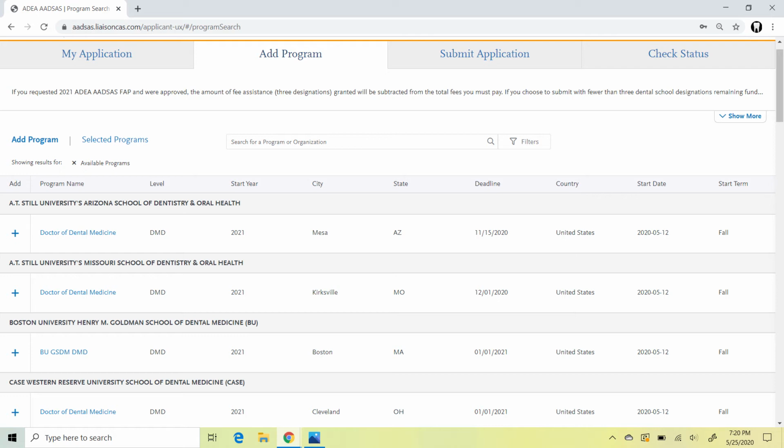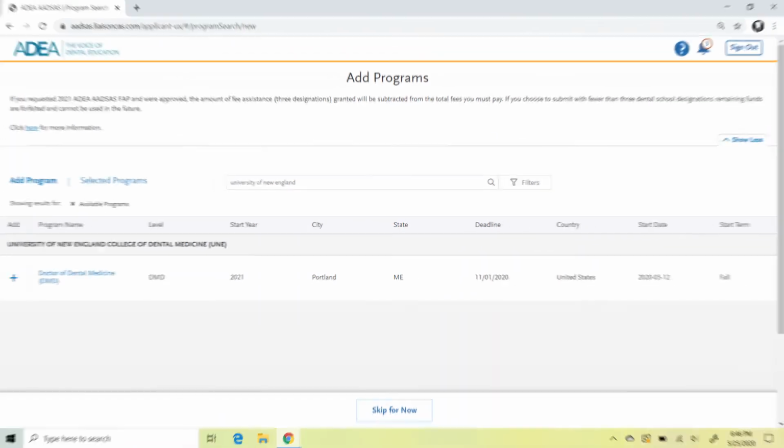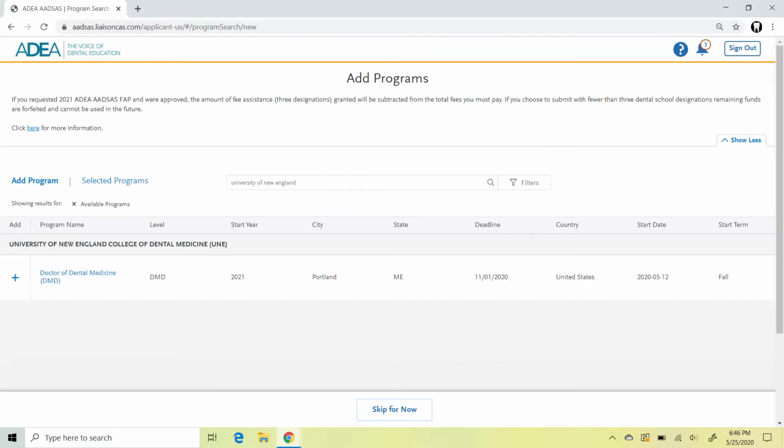You can just scroll through the list or type in the school's name in the search bar, and then that one school will pop up. Either way, it doesn't matter, obviously. But the way that you add a school is by clicking that blue plus sign on the far left, right next to the dental school that you want to send your application to.